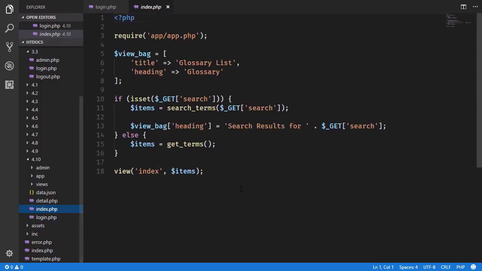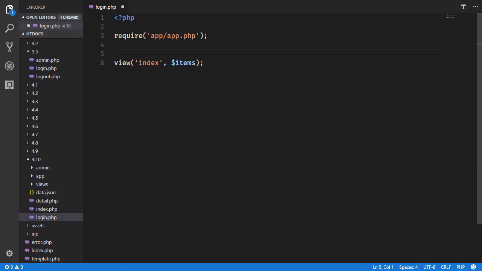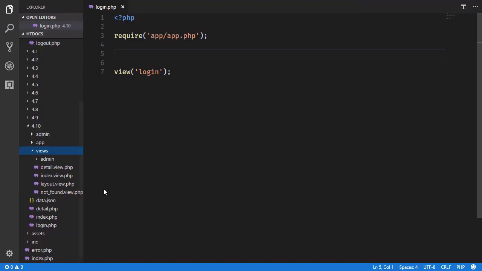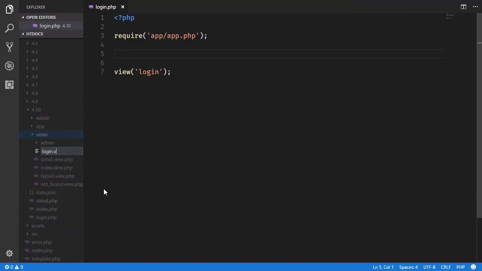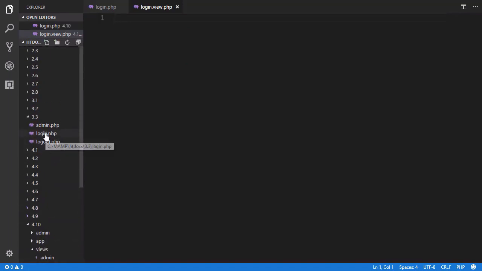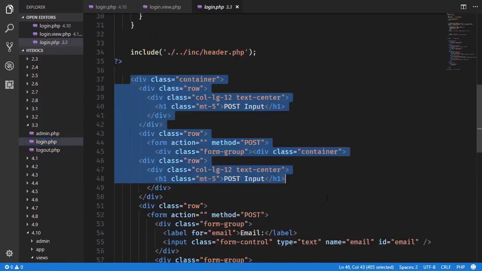Now let's take the contents of our index and paste that in because we do need to require. We don't really need any of this other stuff, although we might use the view bag. But the view does need to be login, and we aren't going to pass anything as the model. So we're going to start with that. And let's go ahead and create our view as well. So once again, this is not going to be inside of the admin folder. So we will create a new file, login.view.php. And let's take the markup from the original login.php and paste that in.